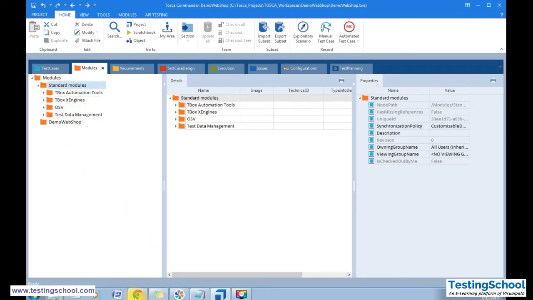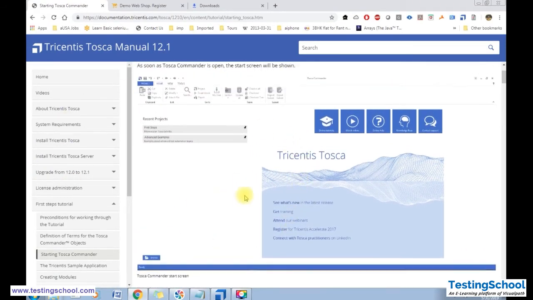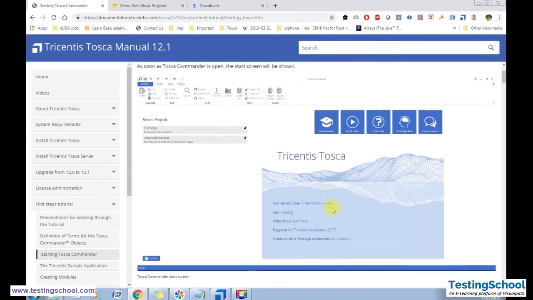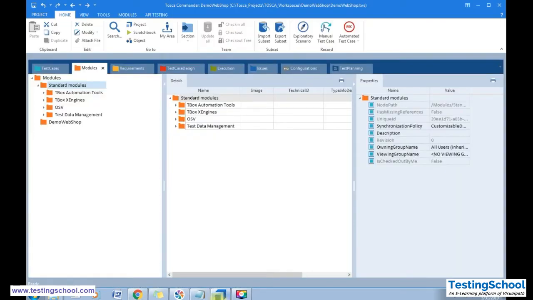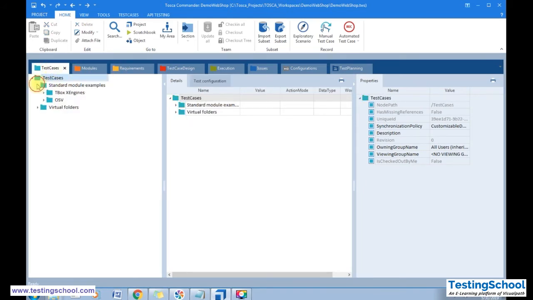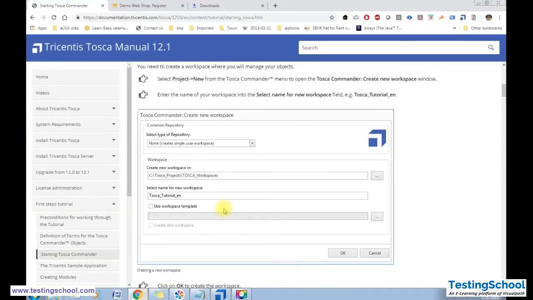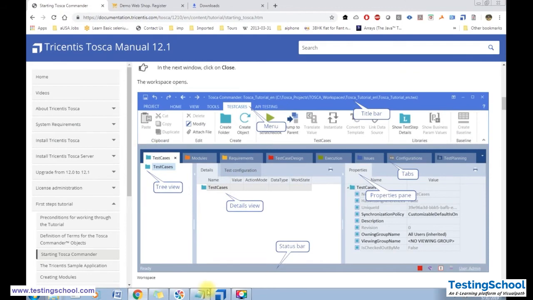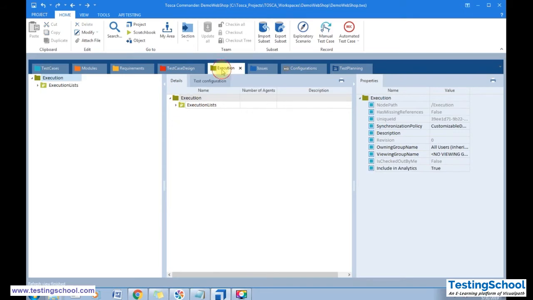See, while I was creating a workspace, this was my first screen. Once I launch Tosca, this is what I get. This is the Tosca Commander, and here I am specifying to use a workspace template. So I'll check this checkbox, use workspace template. That is the reason you are able to see all these modules here. Even in the test cases section, you will see the standard modules. If you don't check this checkbox, you will not get this option. This is the first screen which you see once Tosca is launched.